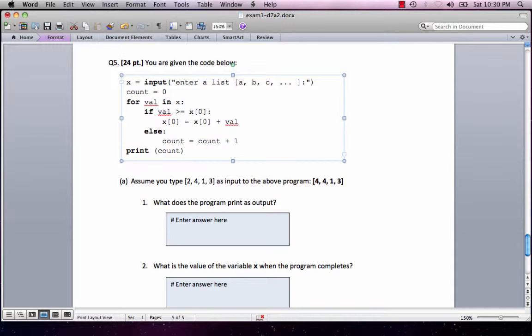The second time through, val is 4. Well, is 4 greater than or equal to X of 0? 4 is indeed greater than or equal to 4. So I take X of 0 and I increment it by val, which in this case is 4. So now I'm at 8. I still haven't changed count. Count is still 0. The third time through the loop, val is 1. Well, 1 is not greater than or equal to 8, so count is incremented. So now count is 1.